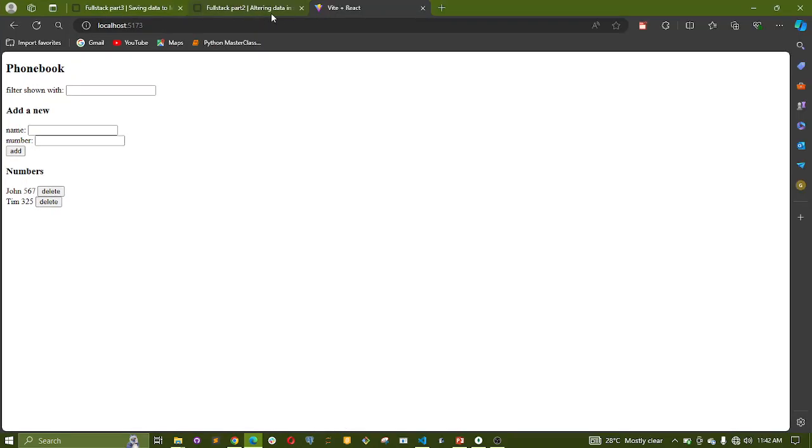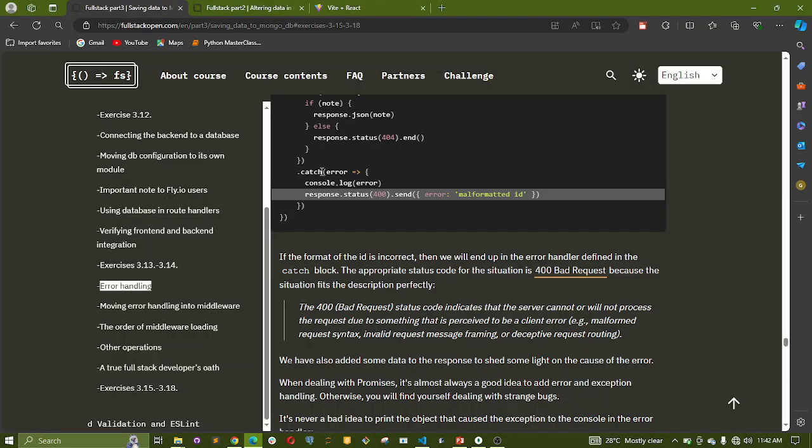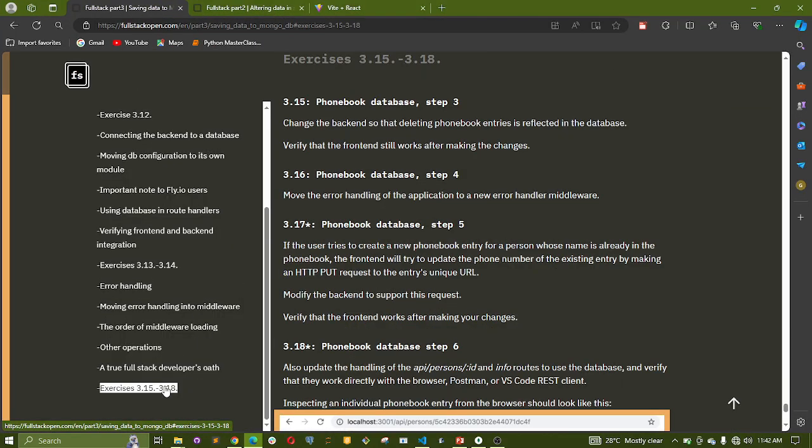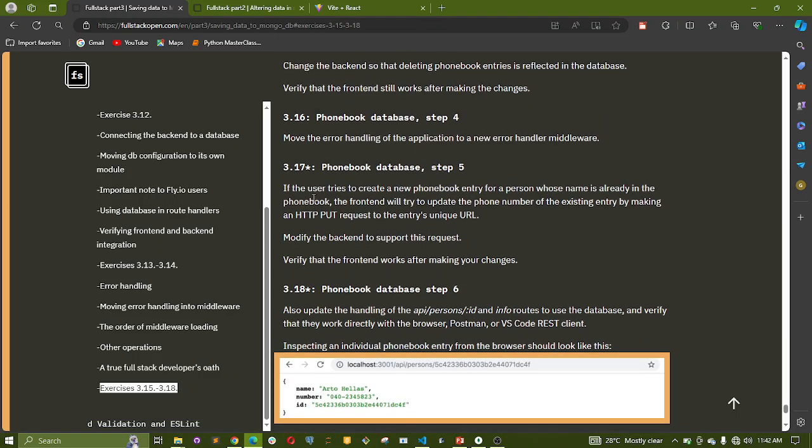Let's go back to the instruction and see if we are not missing out any other instructions. So it says if the user tries to create a new phone book entry that already exists, modify the backend to support this request. Verify that the front end works after making your changes. All right, so I think with this, we've been able to successfully solve this exercise 3.17.